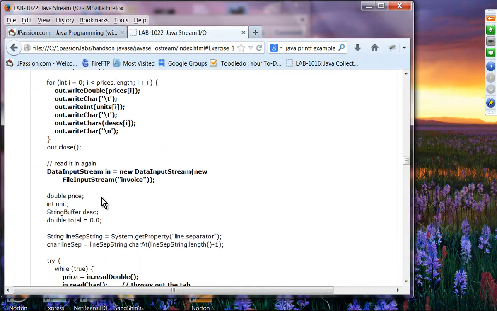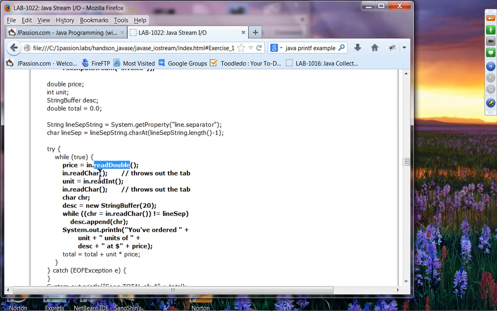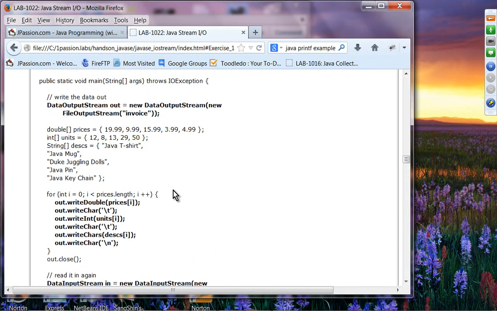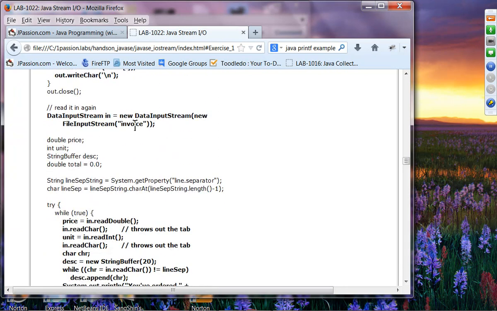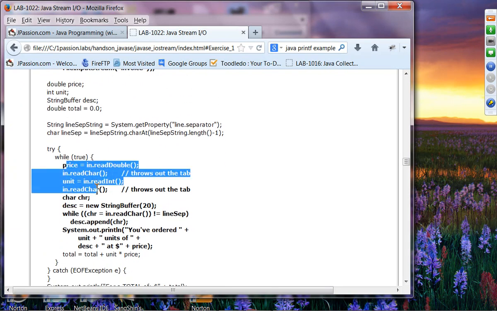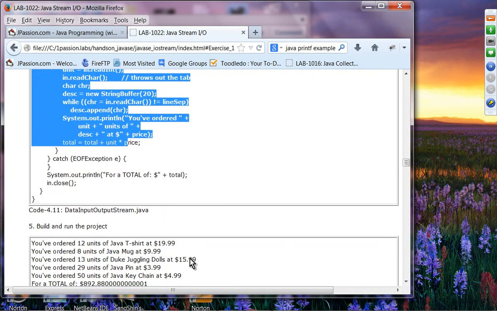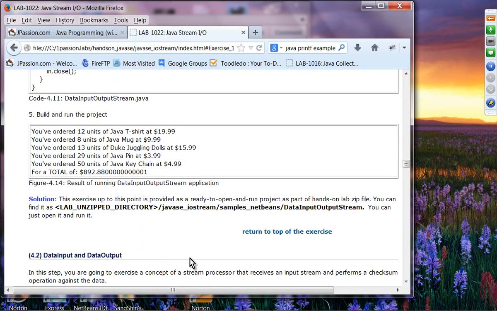This is reading again. We are going to read the invoice file, and then wrap it with a DataInputStream so that we can call these methods, readDouble, readChar, and things like that. So this is actually the invoice. We are basically writing this data to a file called invoice, and then we are reading those data back.